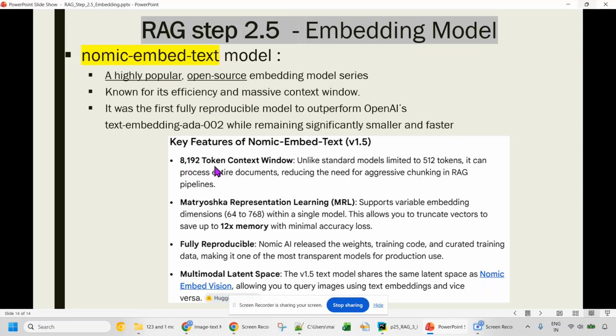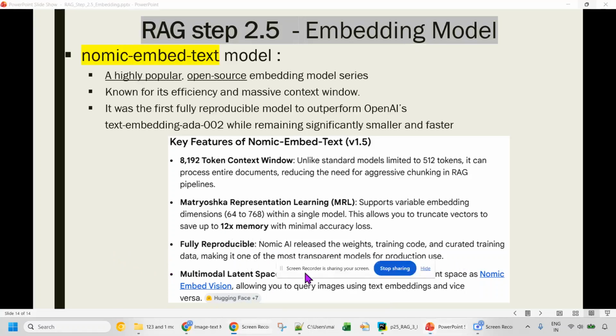So key features of Nomic Embed Text version 1.5. An 8K token context window, and MRL supports variable embedding dimensions. Okay, we can reduce the dimensions. This allows you to truncate vectors to save up to 12x memory. Okay, also one of the good achievements, with minimal accuracy loss. Fully reproducible: Nomic AI released the weights, training code, and curated training data, making it one of the most transparent models for production use. Okay, fully reproducible. Multilingual, multimodal latent space. Okay, right.